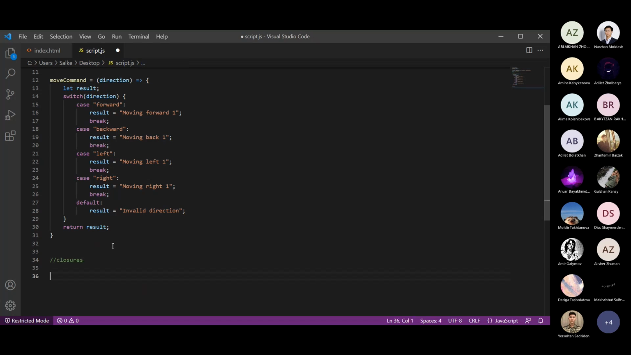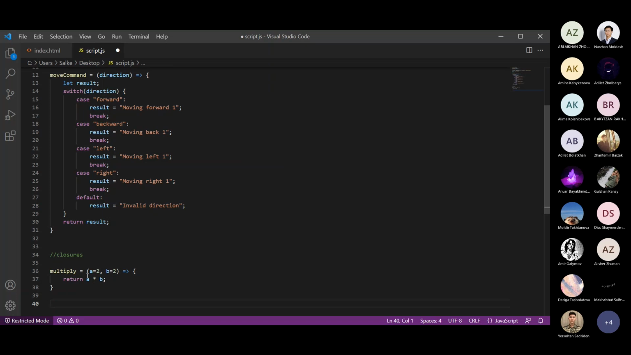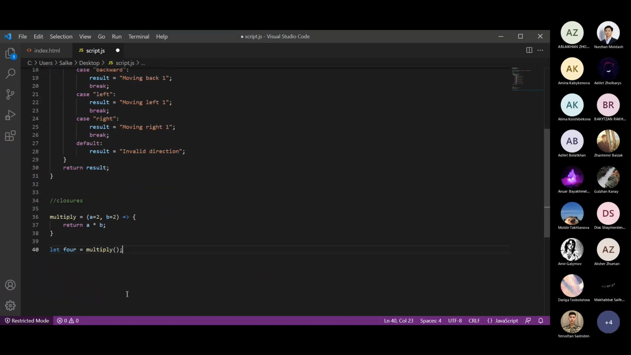Okay, so let's say we have a function multiply, and multiply accepts 2 parameters. A by default is going to be 2, and B by default is also going to be 2, and then it returns A multiplied by B. So if we run this command without any input, it will return us 4, right? So if we write something like let four be multiply, we will have four is equal to 4 as a number, okay?